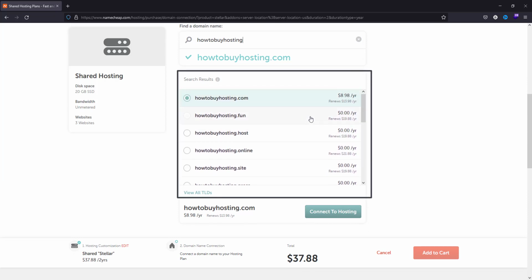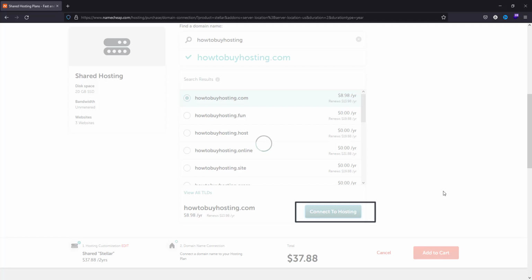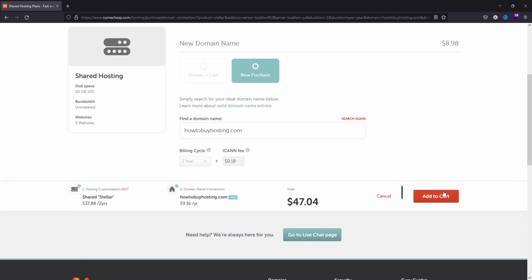You can go for free domain names as well. After choosing your domain, click connect to hosting and it will link your domain to your web hosting. Click on add to cart button. Now our domain is also added to the cart.